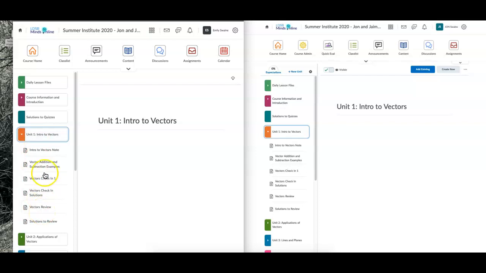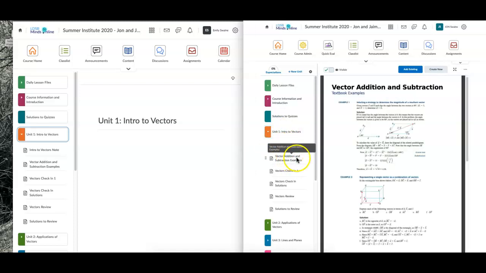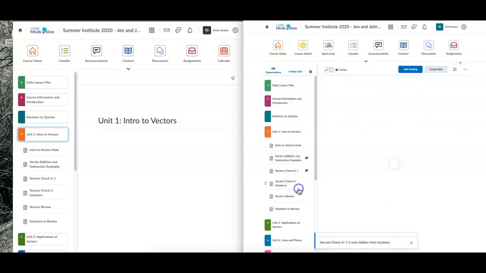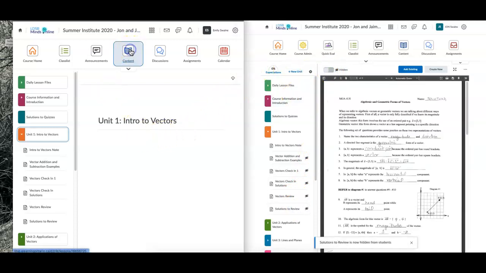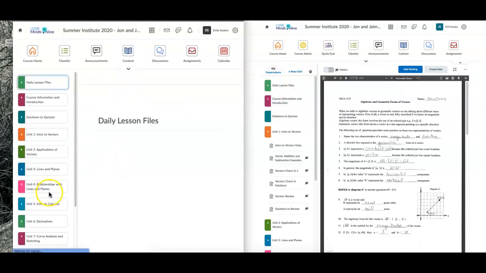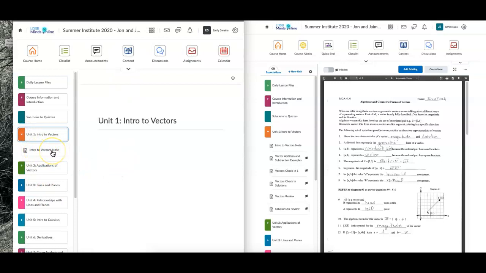I guess the simplest way to take things away is, let's say in Unit 1, the only thing I wanted to see is the intro note. Then I could go to the other ones, vector addition and subtraction, and just click right here. So visible, invisible. So now it's hidden. And I can go to all of them and change visible to hidden. And now if I refresh Emily's view, we should see that she only sees the one thing under content. There you go. So that's the simplest way that you can hide and show things to your students.